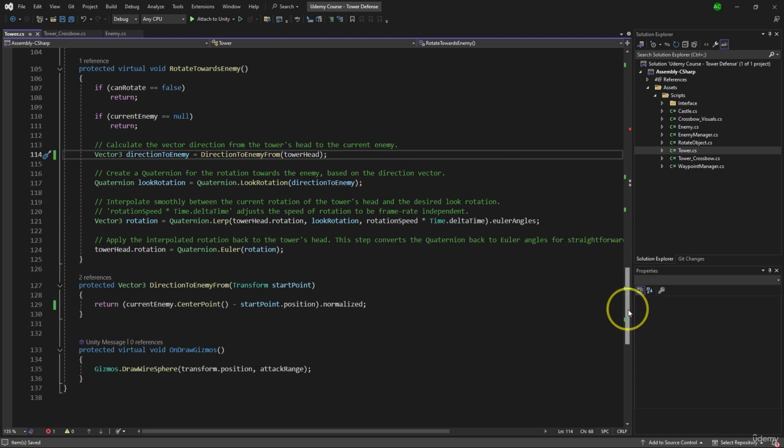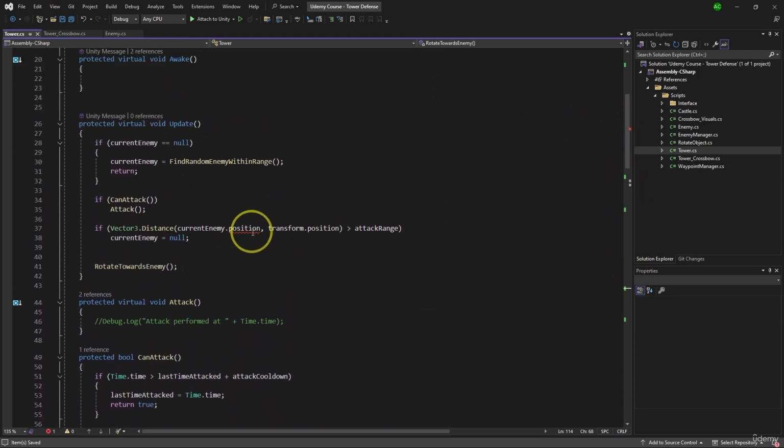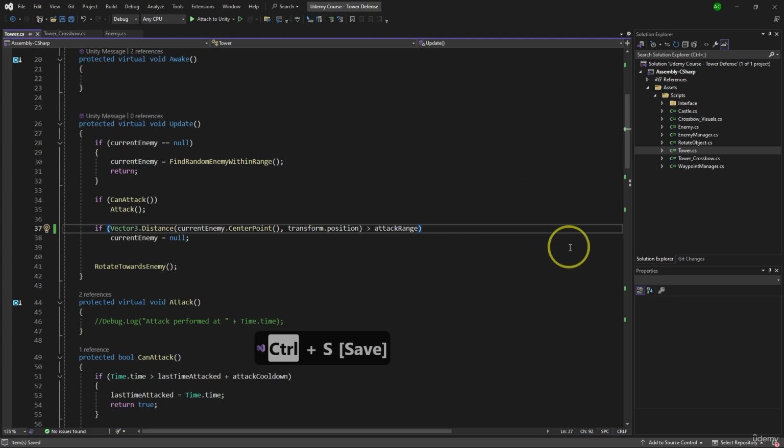Then let's go over here. This one is used to check the distance to the enemy from the tower. I think it's okay if we would do it something like this, but the distance between the original pivot point and the center point we're going to set up is not that big. So to make it cleaner, I'm gonna use currentEnemy.CenterPoint. Should be fine. So now we did a couple of small changes, but they will help us to target the enemy in a correct way. Let's save it all and go back to Unity.